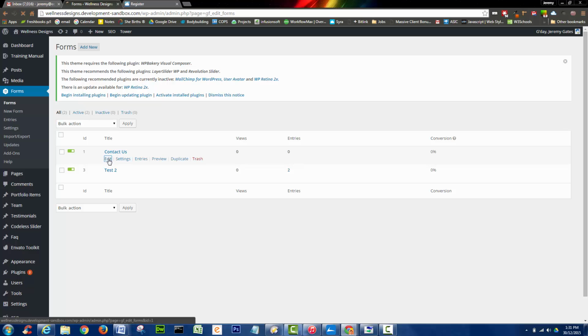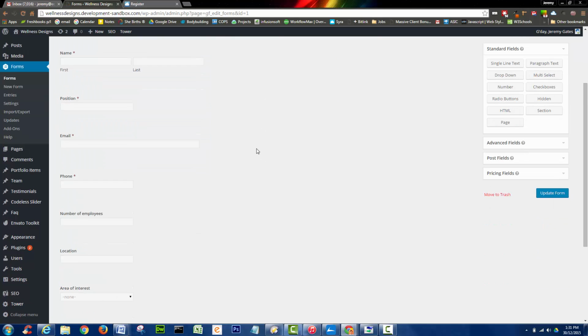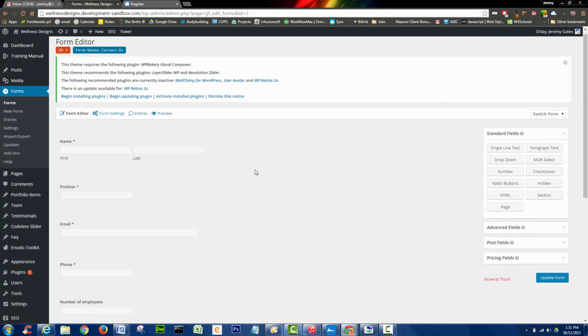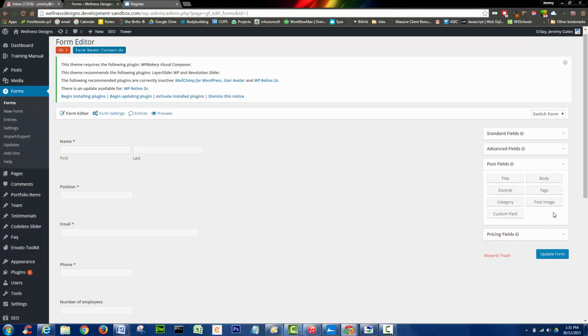So I'll show you this form which we've already created, which is the Contact Us form. You'll see all those items are in place from the existing Wellness Designs form. Basic anatomy of how to build the forms. All of the form field options are on the right hand side here. Standard, advanced. These post fields are just for form submissions that are to create blog posts, so we're not going to cover those today. And pricing fields are of course a little bit more complicated. I'll cover them in a different video as well.